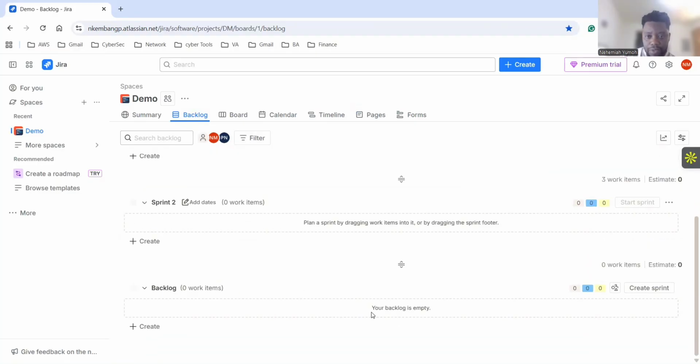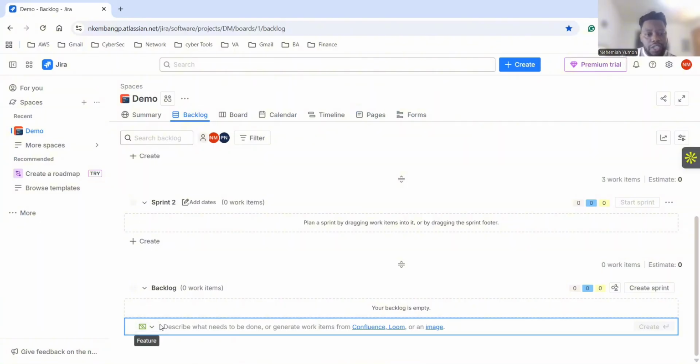Now, this is the backlog. Look here, your backlog is empty. So we will create stories, then we will assign the epics to the stories, and then we're going to start the sprint or create a sprint. So let's create a story. You just hit create there. Now, one thing that I want to mention, which is critically important: if you hover here, what are you seeing? You're seeing a feature, but you don't want to create a feature. You want to create a story. So click here, and then you change it to story.